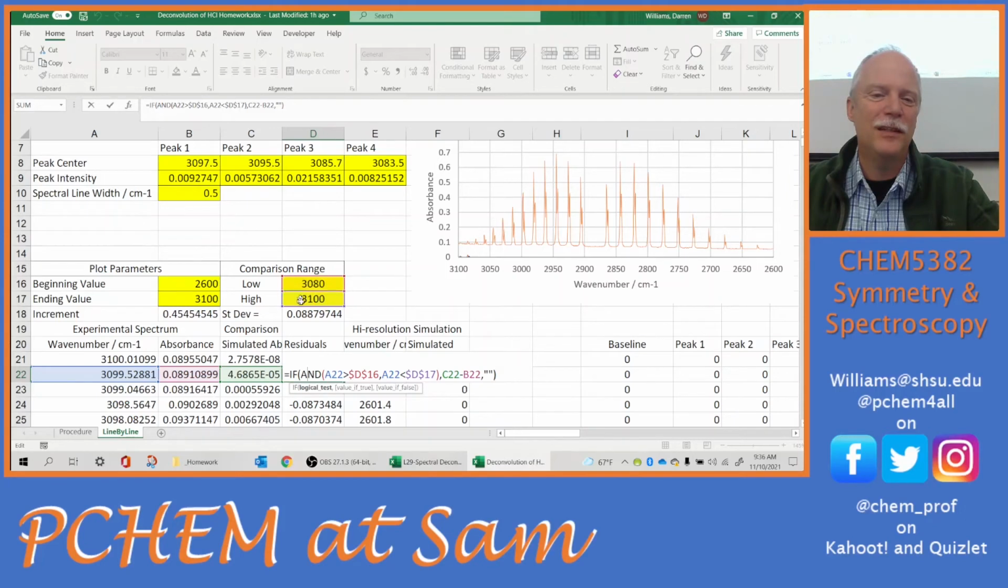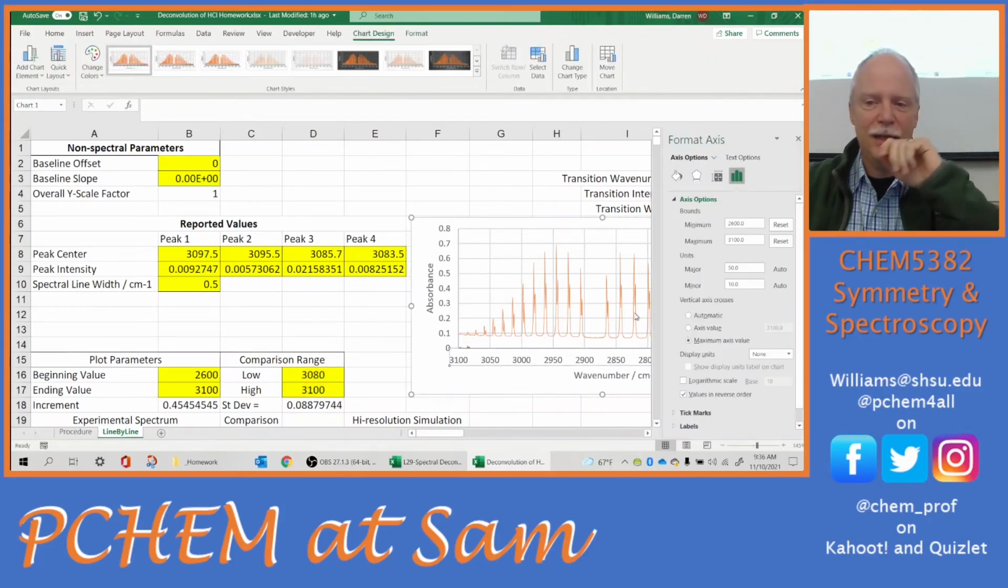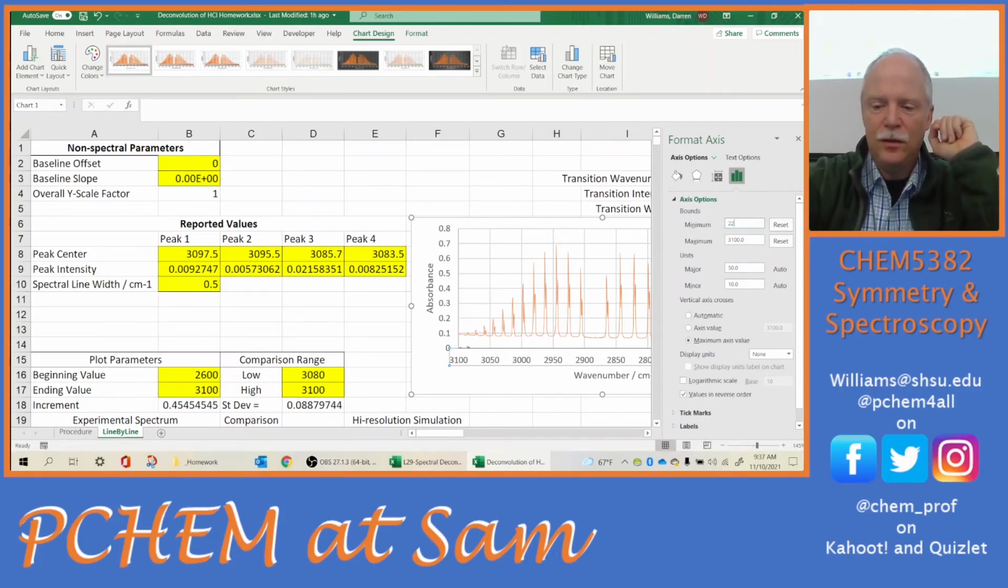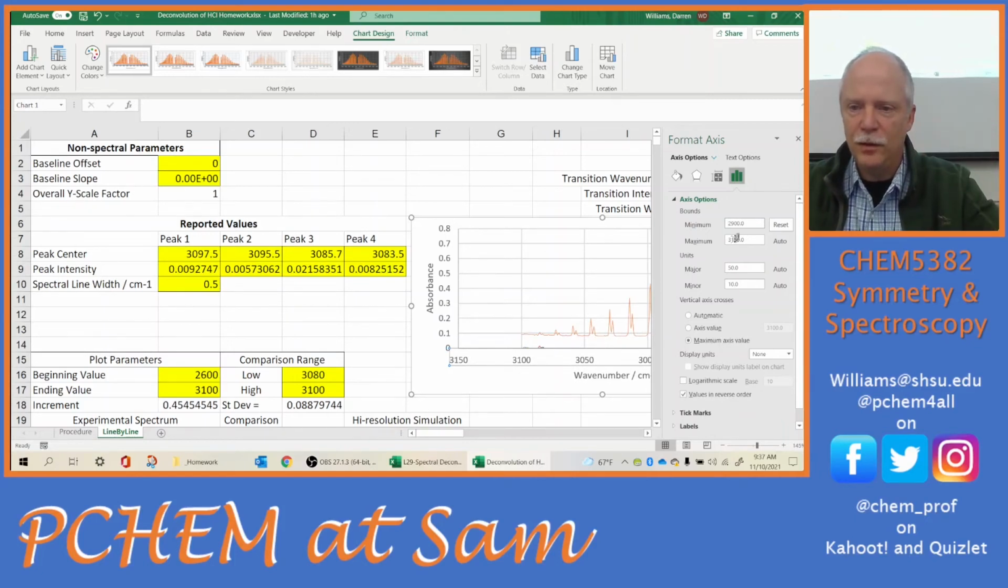And so I went ahead and put this comparison range here and the plot parameters. So there's 3 ranges that you have. You have, in your case, this x-axis on the plot. So I'm going to double click that and come up here, and I'm just going to go from, I don't know, 2900. Whoa. Too many things here. 2900 to 3100. Okay, actually I want to go probably 3080 to 3100.